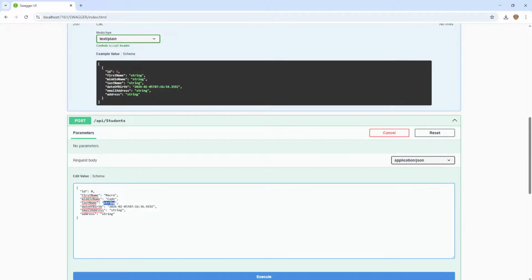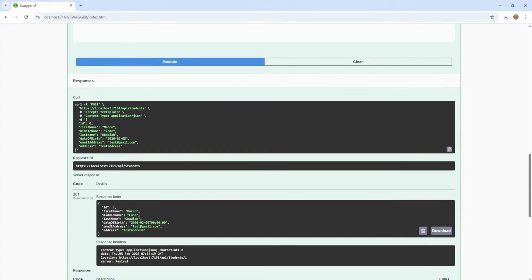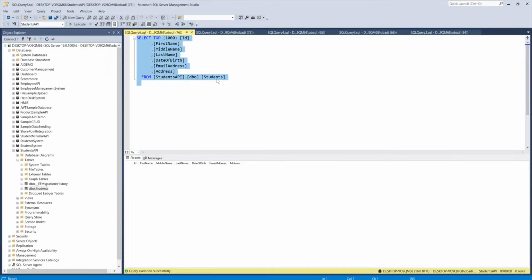Then I'll say Badia. Then this is my date of birth. And say here test at gmail.com, and I can say here test address. If I execute this, you can see it has returned a result. That means it has inserted and we have our ID, which is 1. If we go to our database and execute, we should see the result here. We have the first name, middle name, last name, date of birth, email, and address.